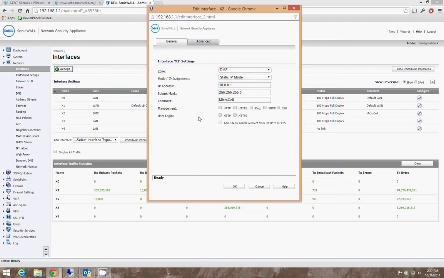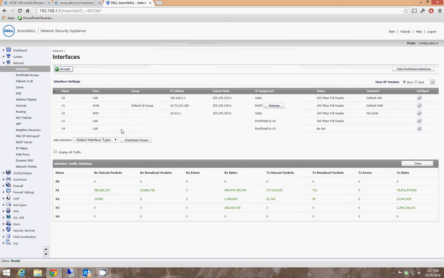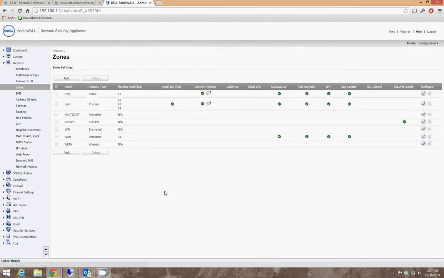There's no management or user login because the microcell doesn't do anything, or you can't manage it, is what I meant to say. So this is the build. The built-in zone is the DMZ. You can build your own if you want to, but don't get hung up on that.